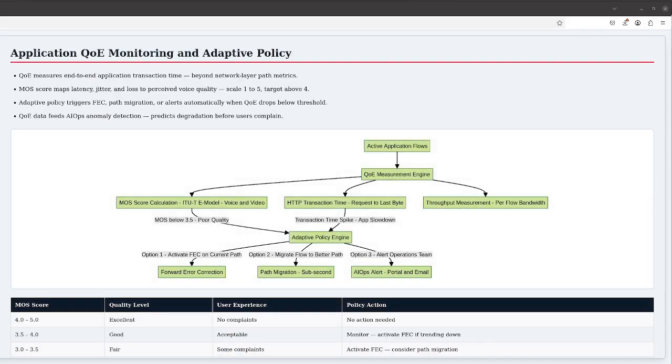Application Quality of Experience Monitoring and Adaptive Policy. Application Quality of Experience Monitoring, commonly abbreviated QoE, is the mechanism by which Prisma SD-WAN measures not just network-level path quality metrics, but actual end-to-end application performance as experienced by users. QoE monitoring closes the gap between network health, which tells you about link quality, and application health, which tells you whether users are actually getting good performance from their applications. This distinction is important and often comes up in interviews focused on operations and user experience.